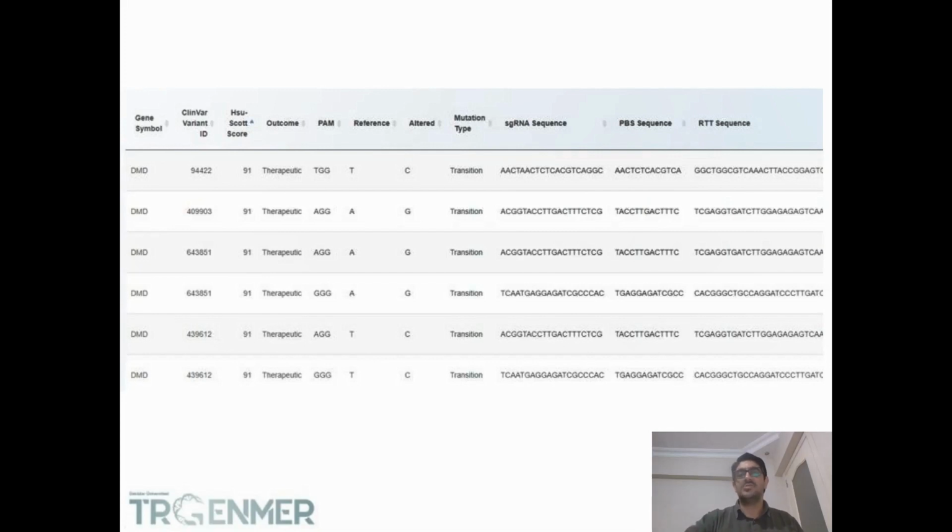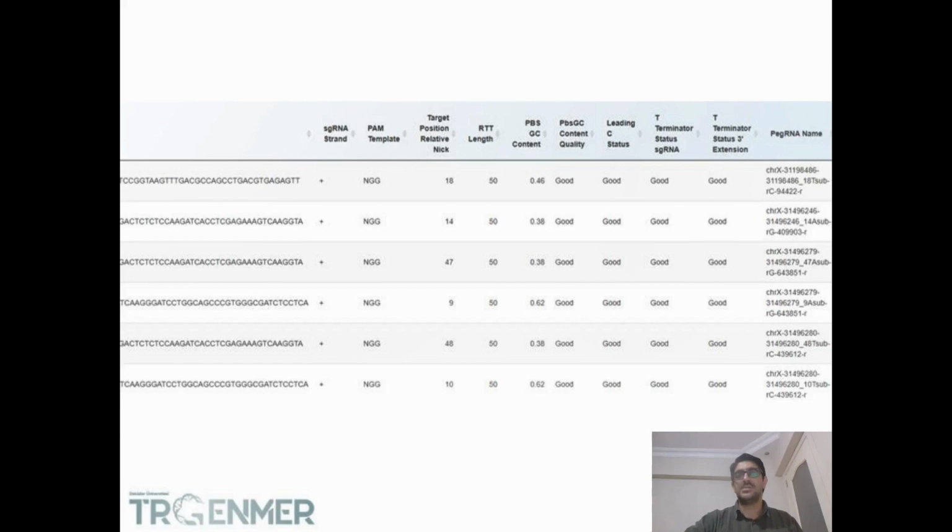And that's why you can select on the right side of this website. This is a very big website, and especially it produces all the data for your pegRNA before you start experiments.